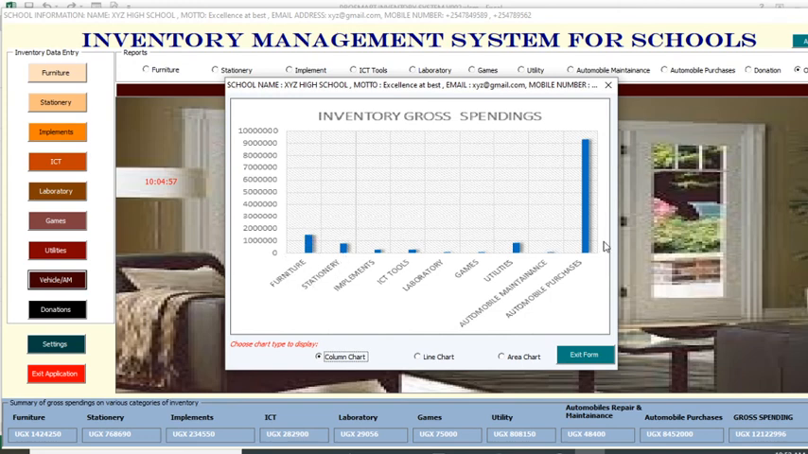Stationery. So from this one, you are able to see that automobile maintenance has taken little, games has taken little, laboratory has taken little, ICT and so on has taken comparatively little amounts. But when you look at automobile purchases, which means we have spent a lot in purchases of vehicles, buses, and so on, it's the one which is taking a huge chunk of money or spending here.